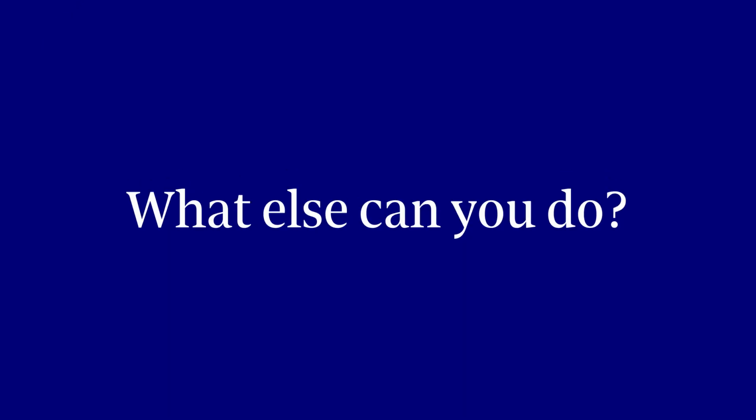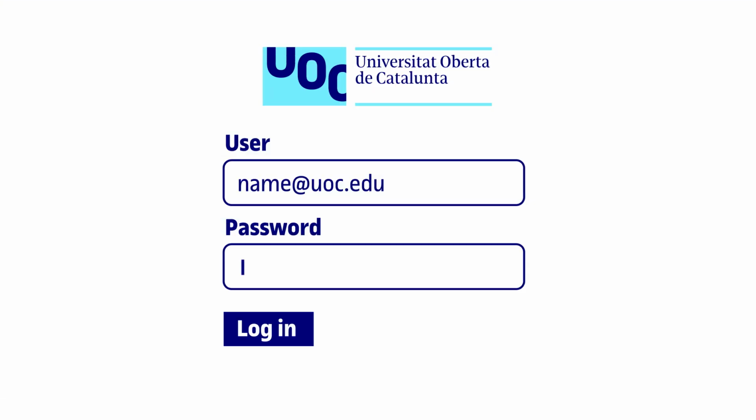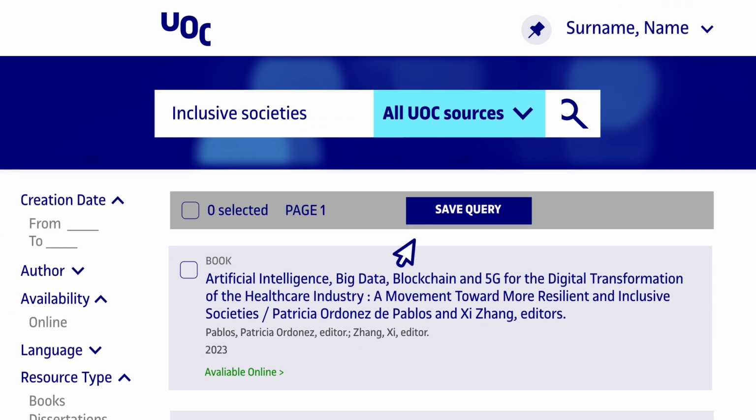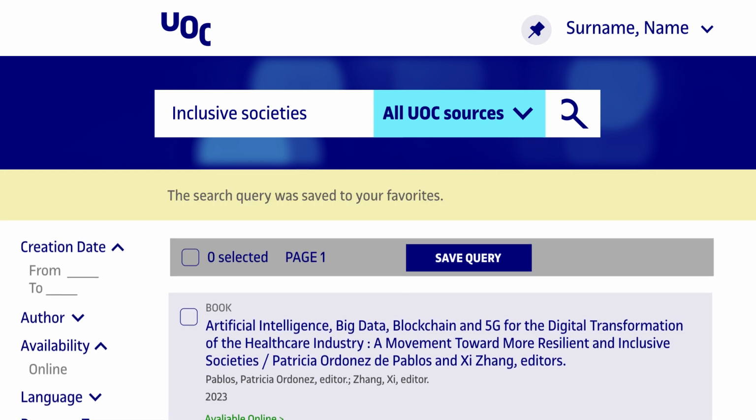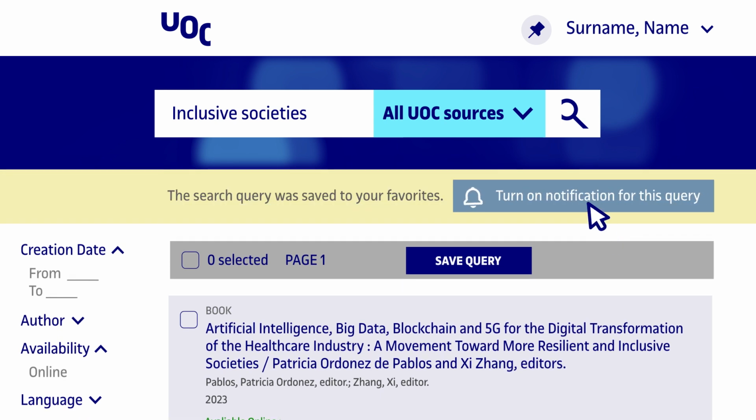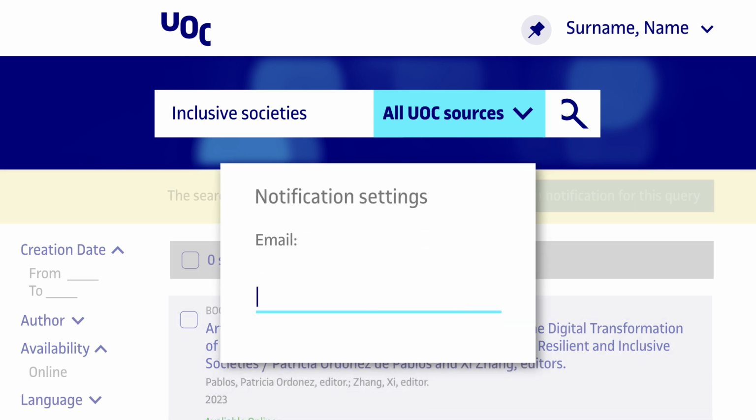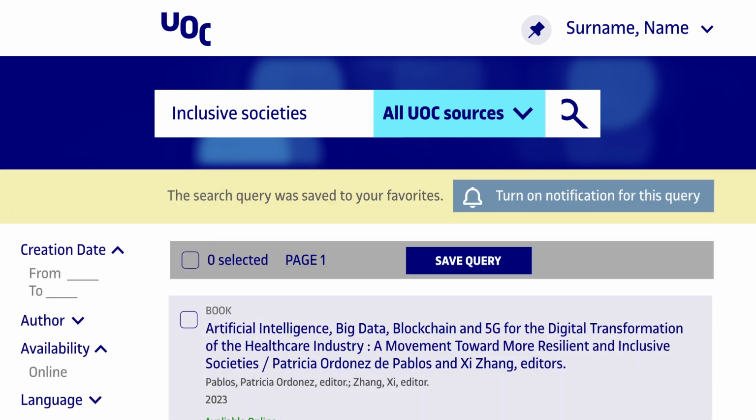What else can you do? Log in with your UOC credentials to be able to use all the search engine's features. For example, you can save your searches by clicking on the Save Query button. You can also turn on alerts to receive notifications sent to your UOC email when new content related to your search is published. Simply click on Turn on Notification for this query.